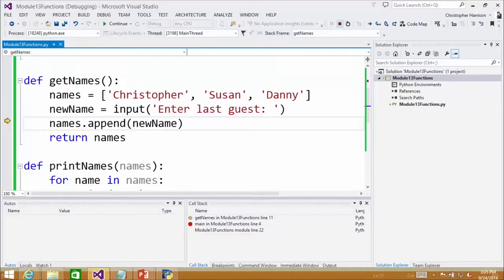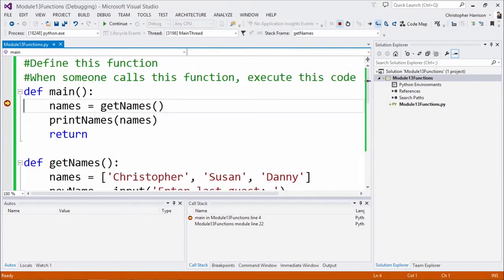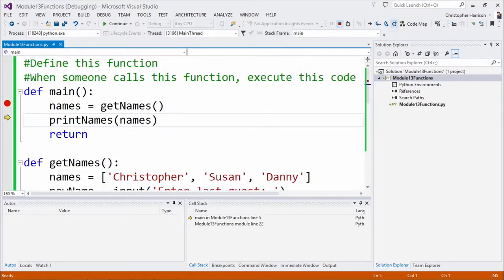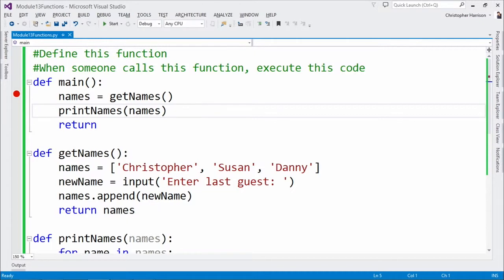In any event, let's go back to Visual Studio here. Now we've got our append and then return names. Watch this. When we return names, I want you to watch where the arrow goes. The arrow now goes back up to here, so now we're back inside of main. Let's go down one more step. Now we're at print names, and when I go into print names, we've got our for loop, and away it would go from there. I'm just going to skip to the end, and you'll notice that it's printed out all the names. Perfect.